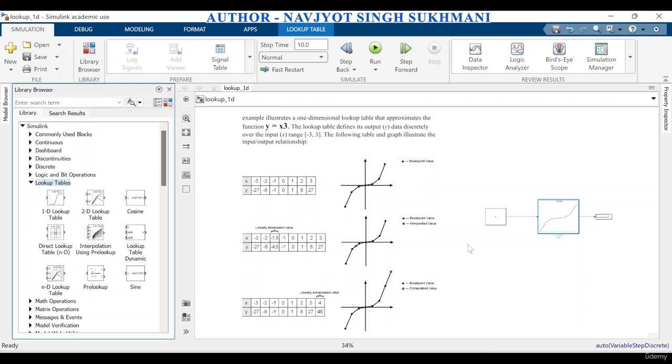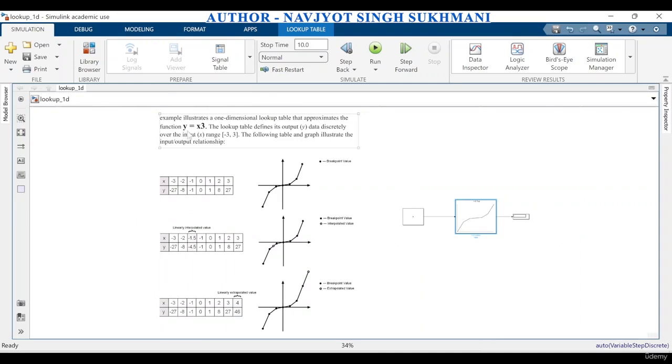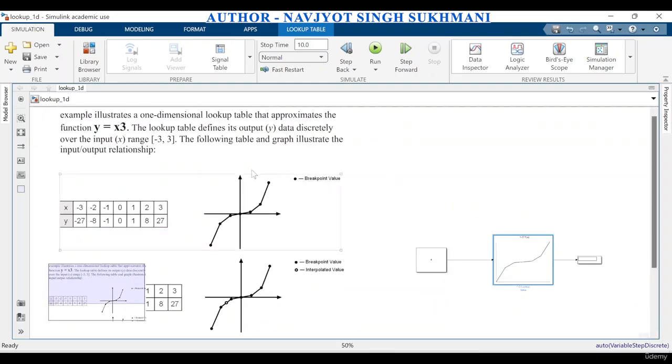Here we are looking at the 1D lookup table. A one-dimensional lookup table contains a single dimension array for the table data and a single dimension array for the breakpoints as well. In this example, you can see an illustration of a one-dimensional lookup table approximating the function y equals x cube. I'm trying to implement y equals x cube.